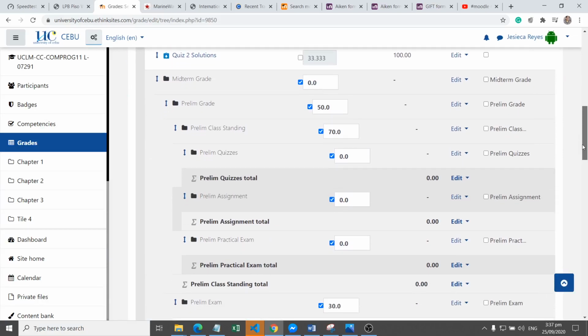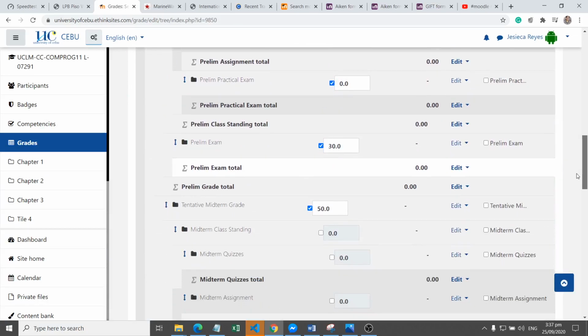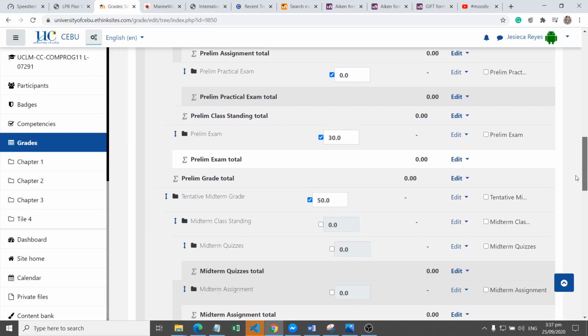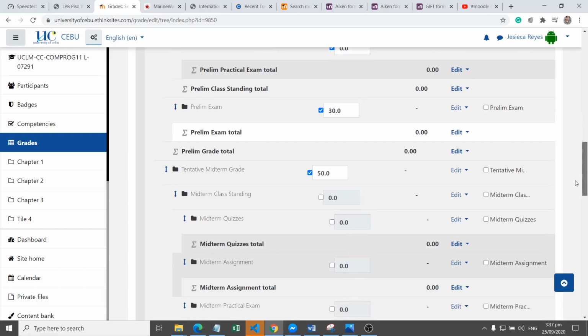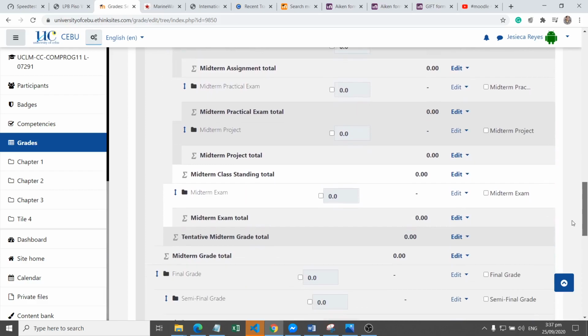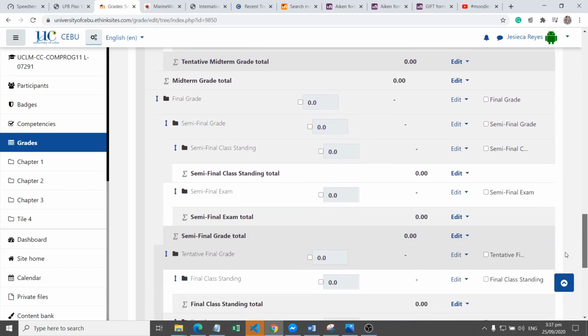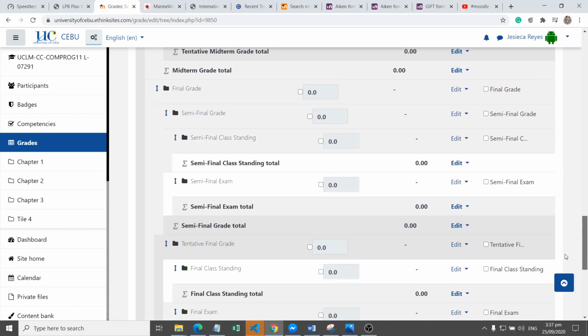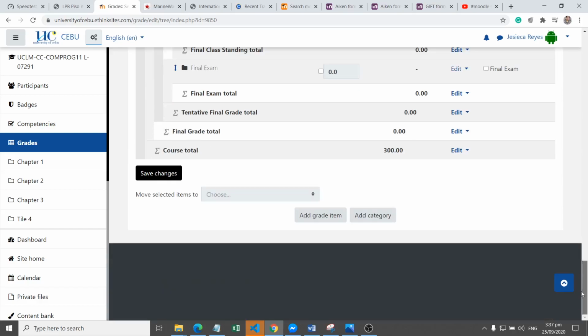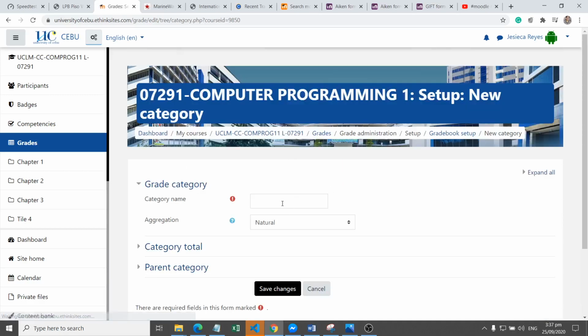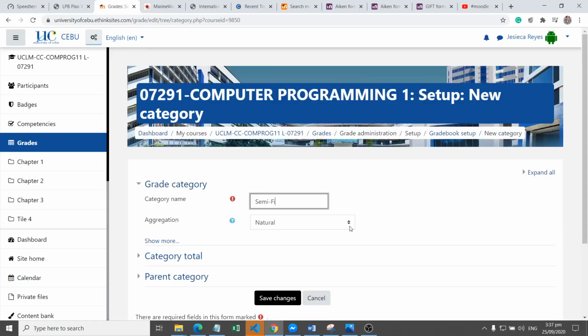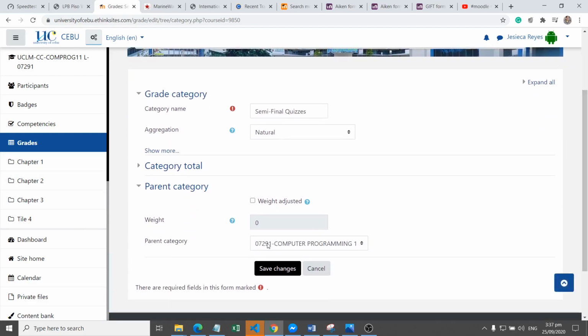So now we already have midterm exam, midterm class standing. So now let us have the semi-final class standing. Semi-final quiz, and the parent category is semi-final class standing.